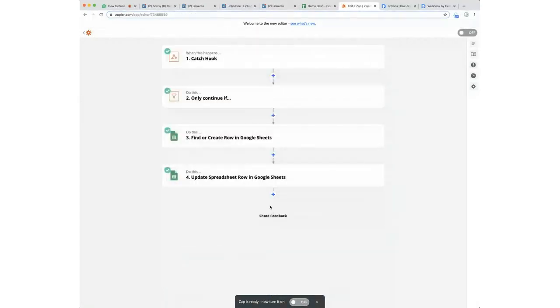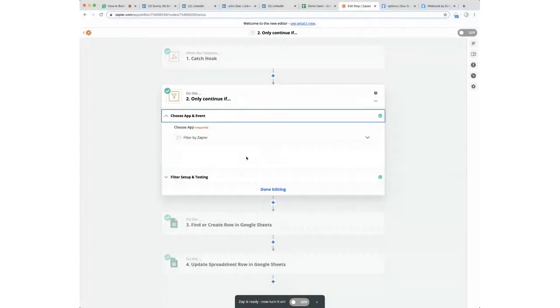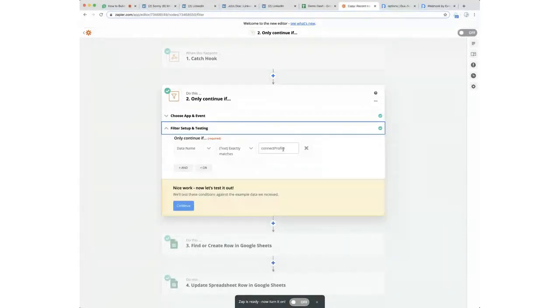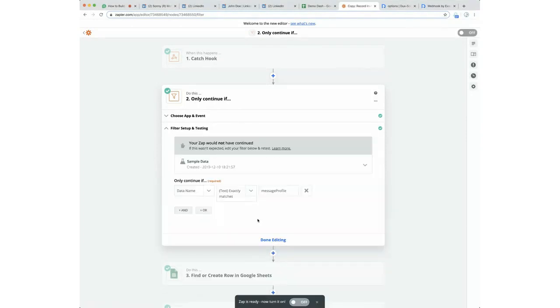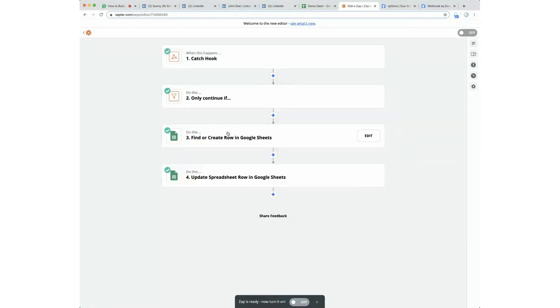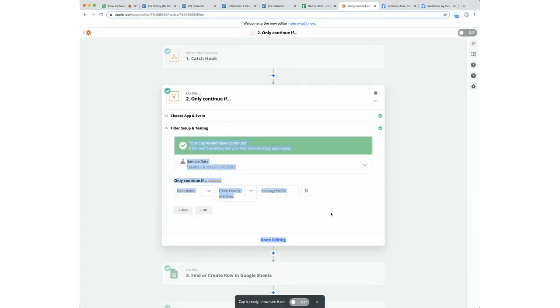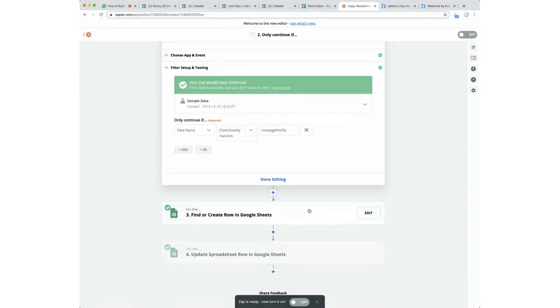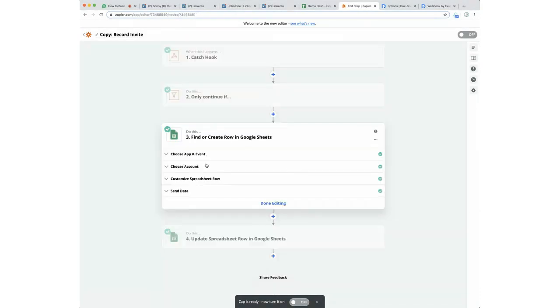So I've selected, done. Now only continue if. I need to filter out the correct action in here. So instead of connect profile, I need to filter out the message profile. Okay. Yeah, it says it wouldn't have continued, but as I just showed you, that's just a glitch in Zapier. Okay, you see, now it's green. So the filter setup. So the next step is to find the row, and that is actually the same.